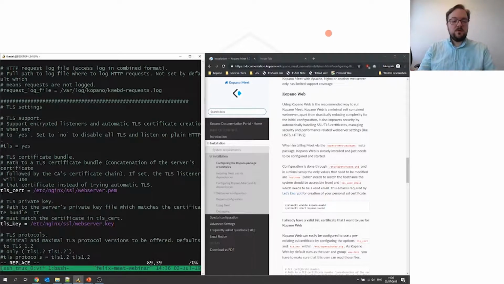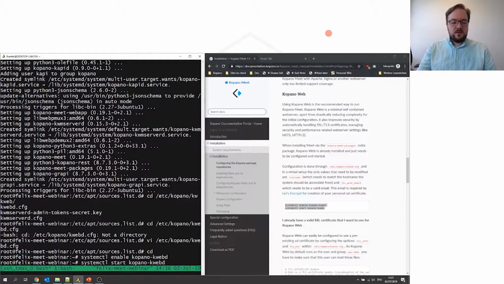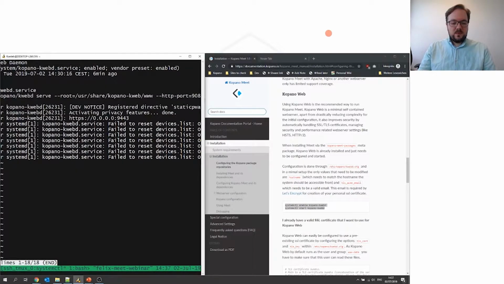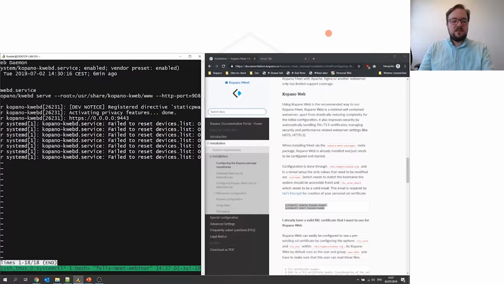Okay, and that was already everything I need to configure here in my case in Kopano Meet. So I can just exit that configuration file. And I could now enable Kopano KWebD and restart that. I'm just going to show that, and then I can do status, and which would basically say that you get this fail to reset devices list. This can be ignored.